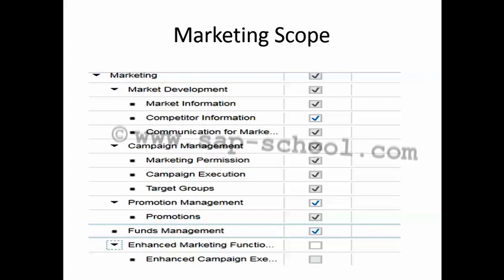The SAP solution keeps track of our campaigns, leads generated, and the allocation of our marketing spend, providing intelligent and actionable business insight. Under this, we further have the sub elements, like market development, and underneath we have the market information, competitor information, and then the communication for the marketing.